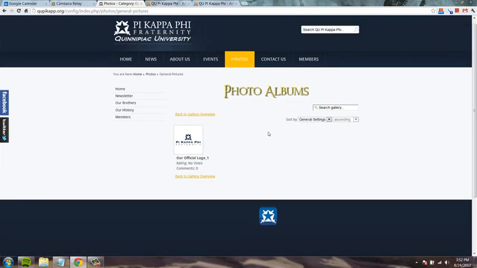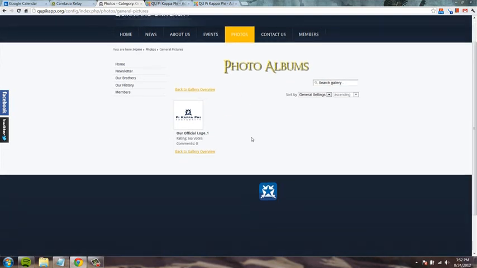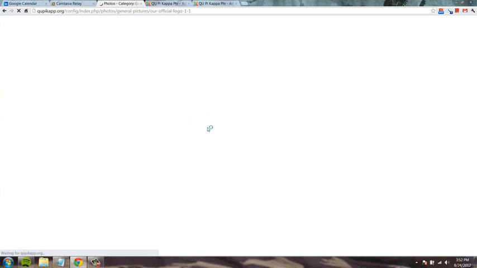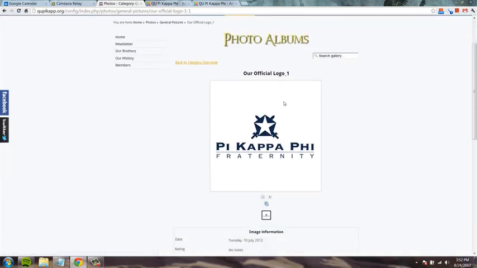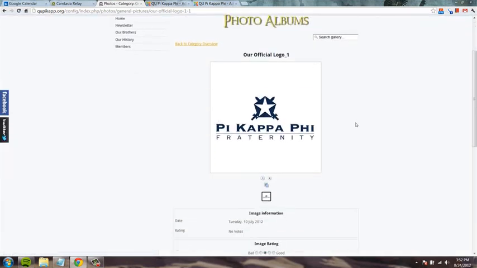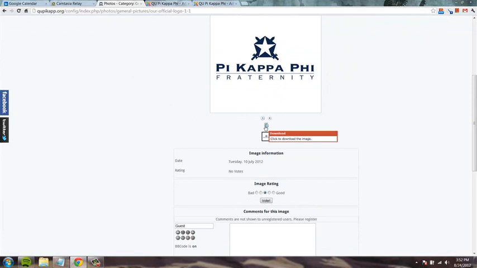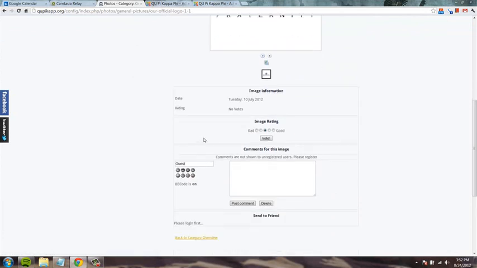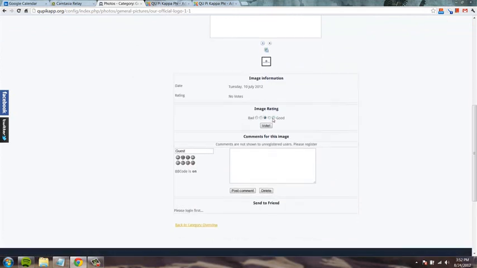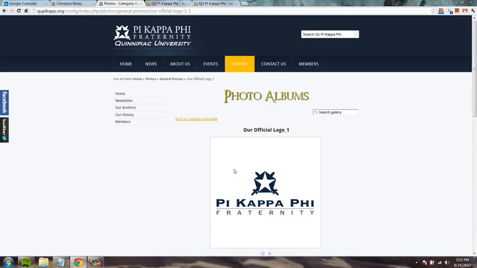But you click on the gallery. You can search through the gallery. You can click on the photo, and you'll see the full-fledged photo. It'll have a title, our official logo. Again, this is filler. I just need to upload some content so functionality can be displayed. But down here, you can download the photo. Once you're logged in, you can rate the photo. You can make comments. There's a lot of different cool stuff you can do with the photo album.